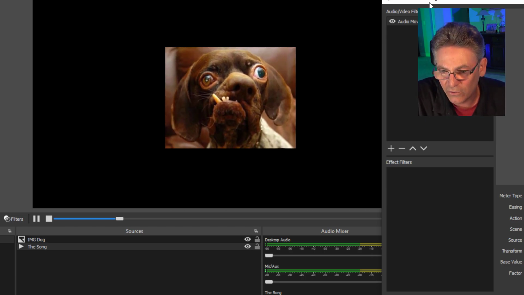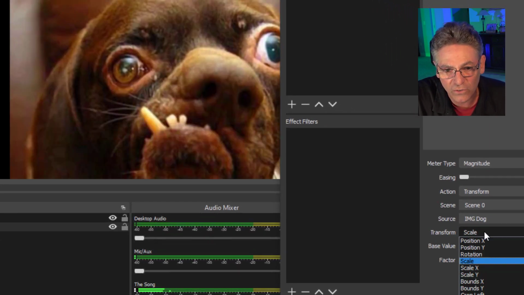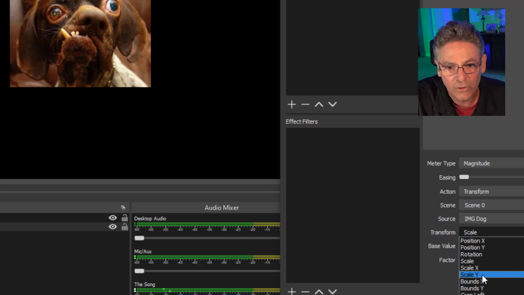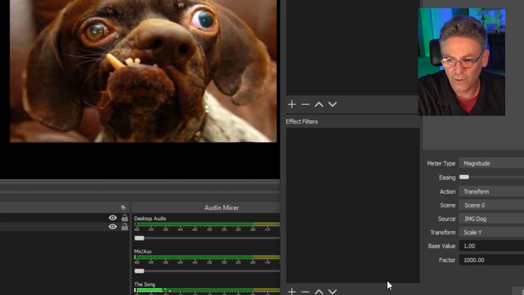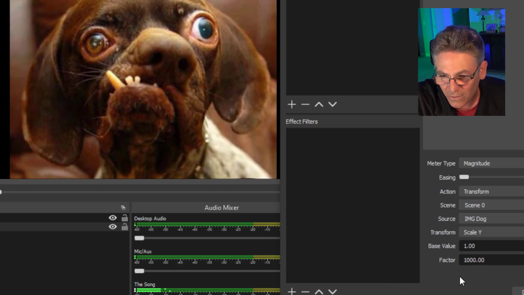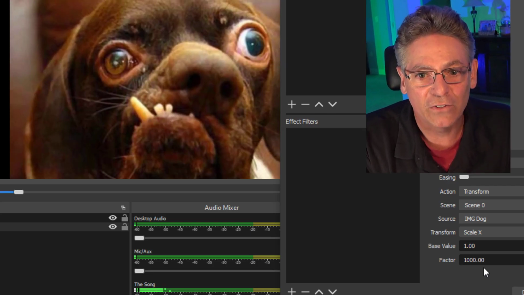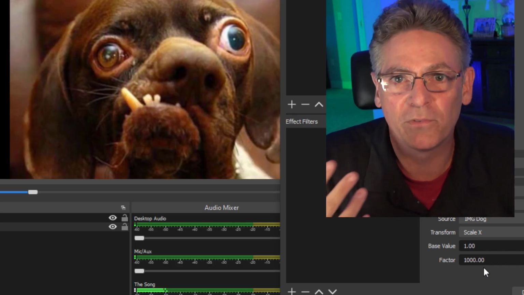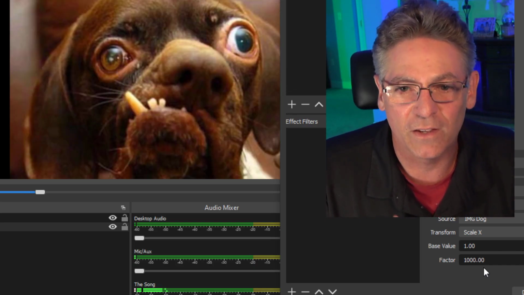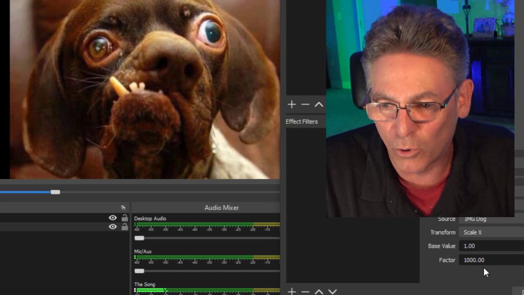If I go into the transform while this thing is playing and select Y, scale Y, you'll see that the dog grows from the tall perspective. If I select X, for some reason, scale X does not grow it wide. I don't know if it's a bug. Sometimes it works, sometimes it doesn't. It's a glitch, I think, and it is what it is. I'm sure down the road it will be addressed.